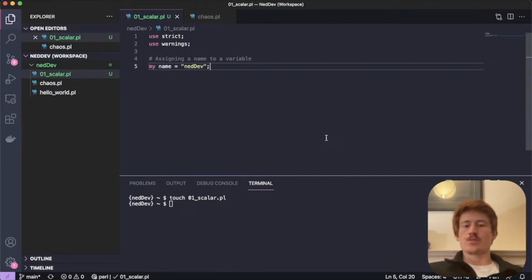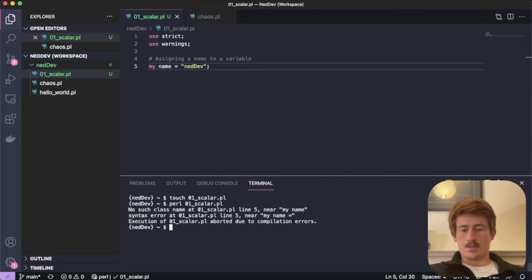Okay, so to make sure that this file makes sense and Perl understands it, let's run it. Perl 01 scalar. Okay, so it's telling us that there is a syntax error on line 5 near my name equals. So this is where sigils come in, which is the second thing I said we were going to learn about. A sigil is a way for Perl to understand what context your variable is in.